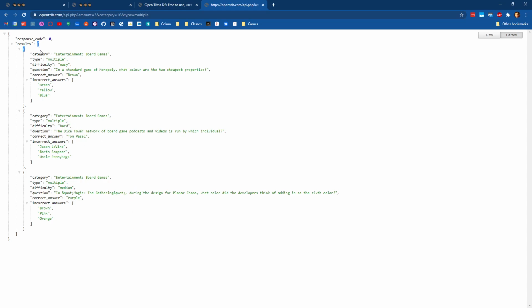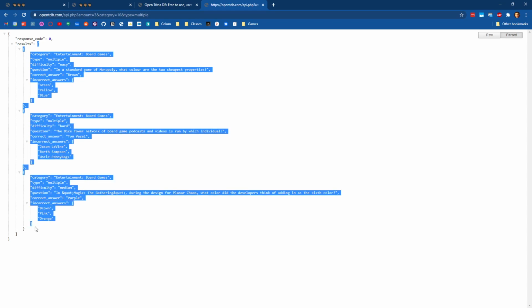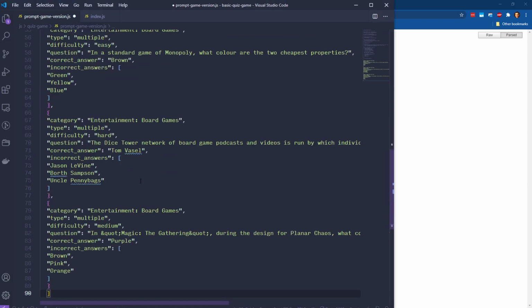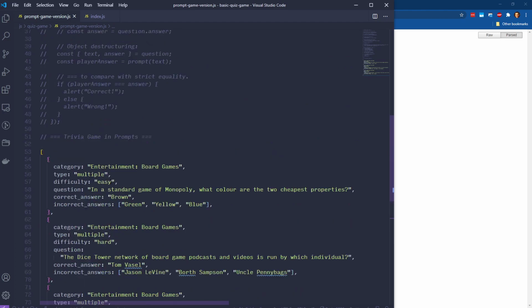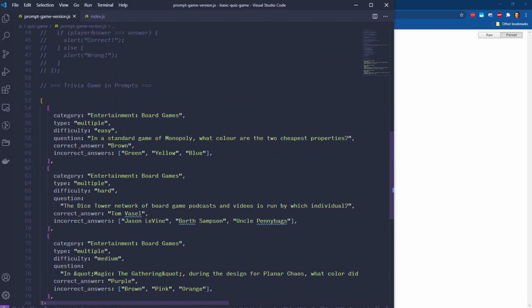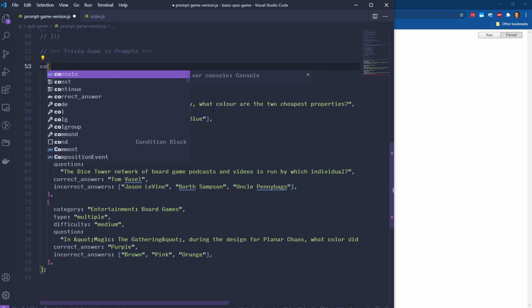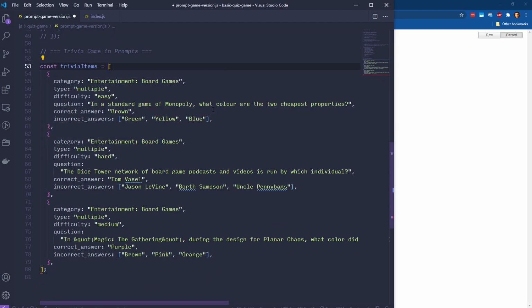I'm going to grab this array. So I'm starting at the results property value. So this opening bracket, this closing bracket, I'm going to copy that and paste it into my file here. Prettier will kick in and format it. And at the start of this line, I want to say my trivia items are equal to this array.